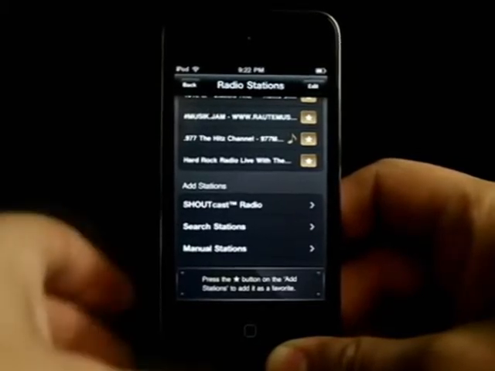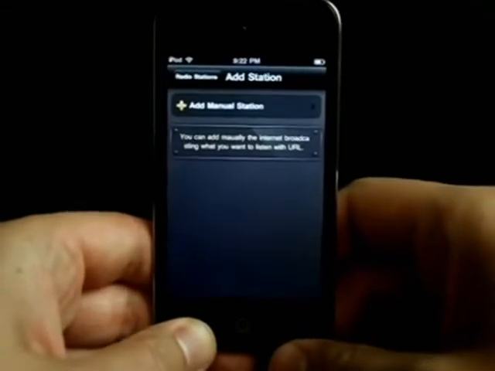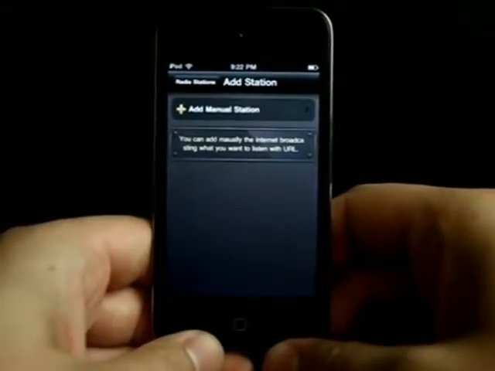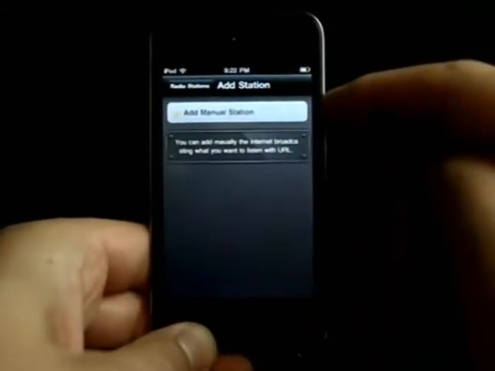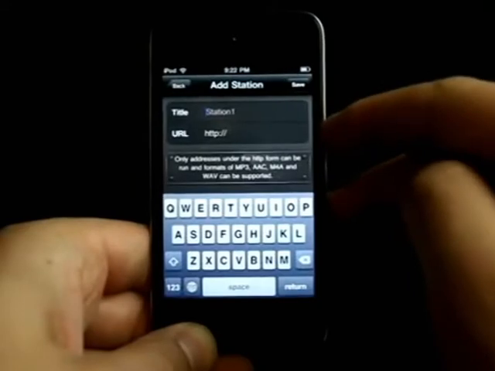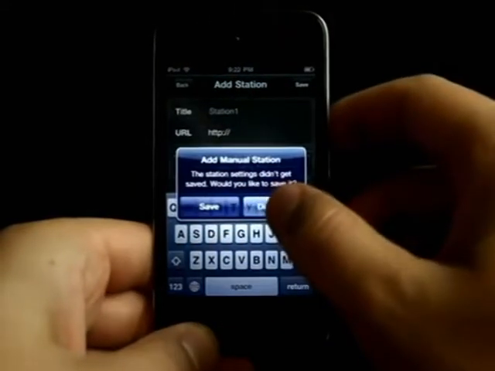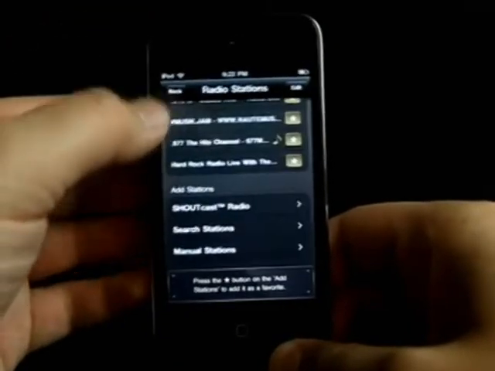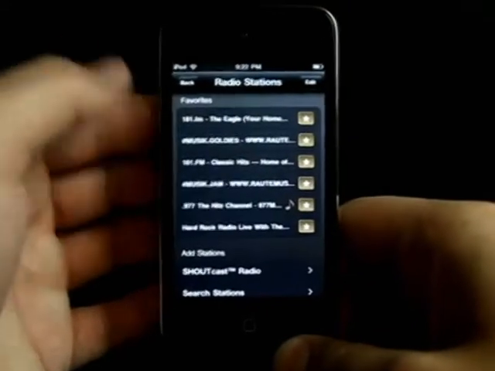Now, in case you don't find something, you can also add a station manually. Maybe you went to a website and you really liked their broadcast and you're thinking, well, I'd like to use it with this application. Well, you just go in here to add station, you type in a title for that station, and then type in the URL for that Shoutcast feed, and you're going to have it right there. And then, of course, you can add it to your favorites and have it available so that you can listen to it at any time.